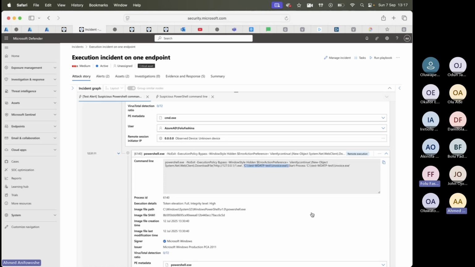But in this case, it's not like I said yesterday, like this is just a test file when you onboard Microsoft Defender. But I said, let's use this scenario. Let's say this is malicious. What will you do? How will you remediate? Then how do you even read this command line?